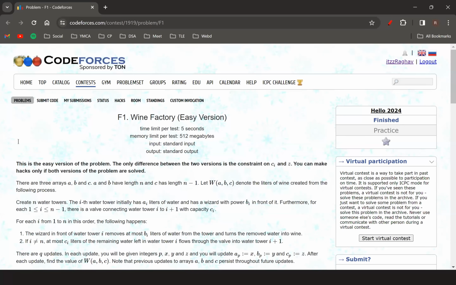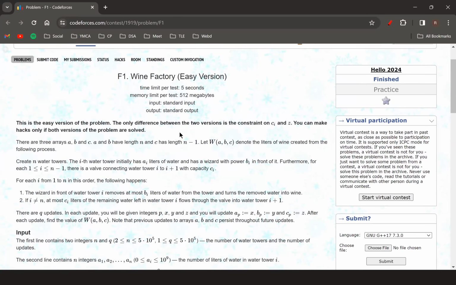The problem says there are three arrays A, B, and C. C has length n minus one.